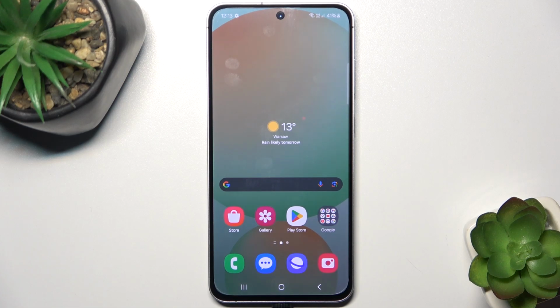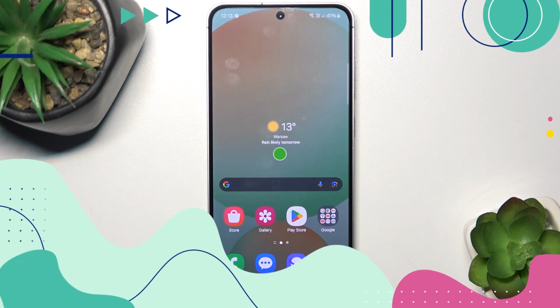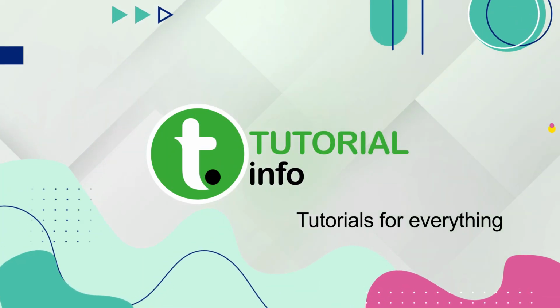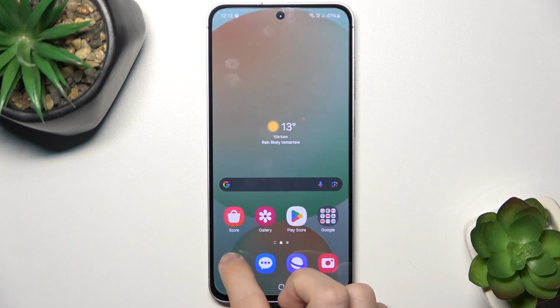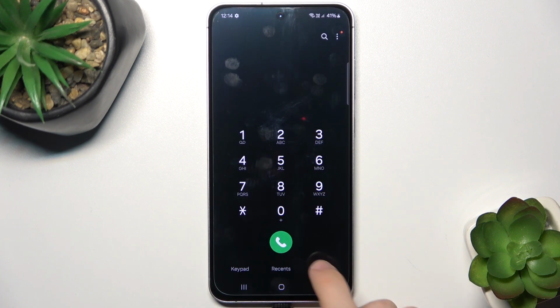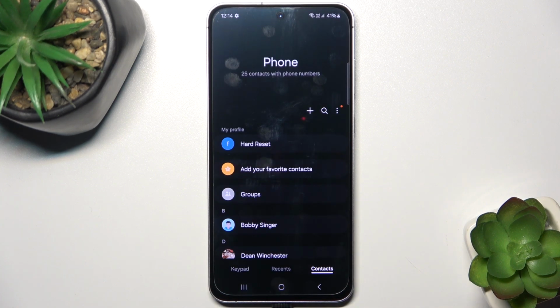Hello, in this video I'm gonna show you how to block or unblock a number on Samsung Galaxy S24 FE. Go to the phone app, then go to contacts, and I'm gonna show you two ways to block a number.